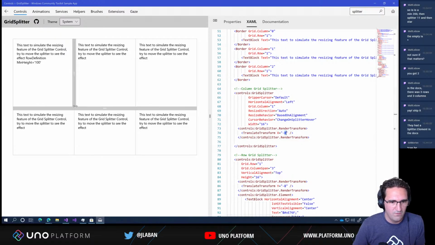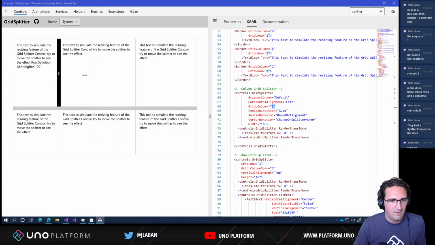Okay, so it moves. Oh, okay, I see. It's kind of the width of the splitter itself, so it needs to be translated to be placed at the right location. Okay, so that's interesting. So it's kind of put on top of the grid.